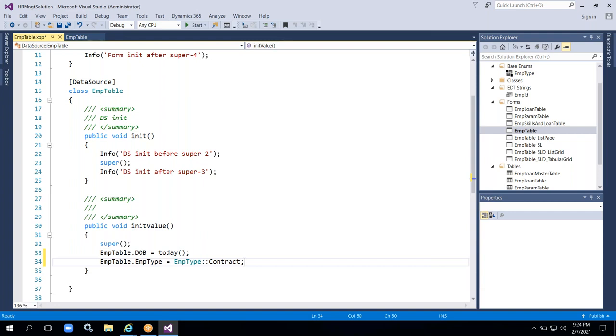So when I'm creating a record, automatically date of birth will be populated, today's date will be populated, and the contract type in the emp type field, contract will be placed automatically. Got it? These are the default initial values. If you want to make some automations while we are creating a record, we can use this initValue method.